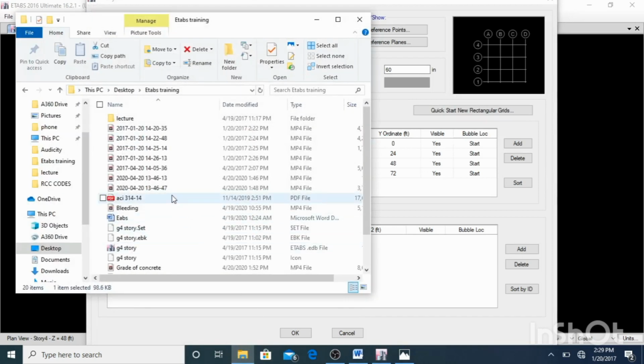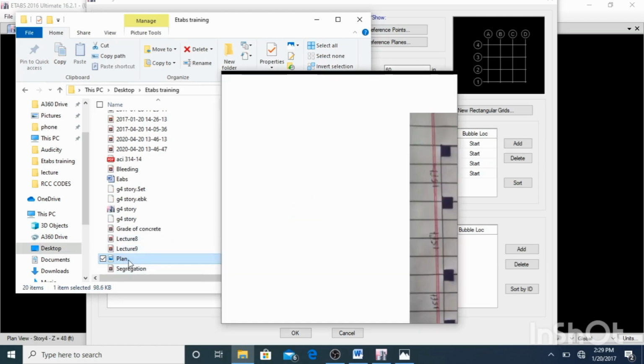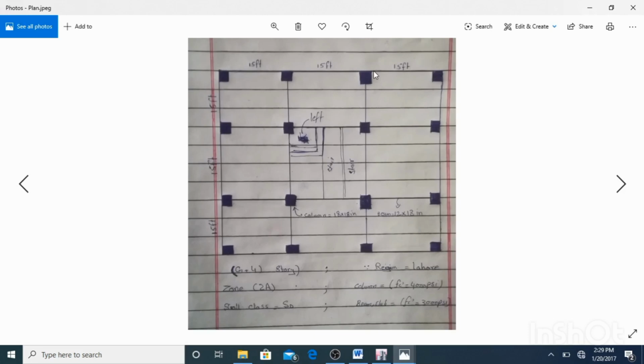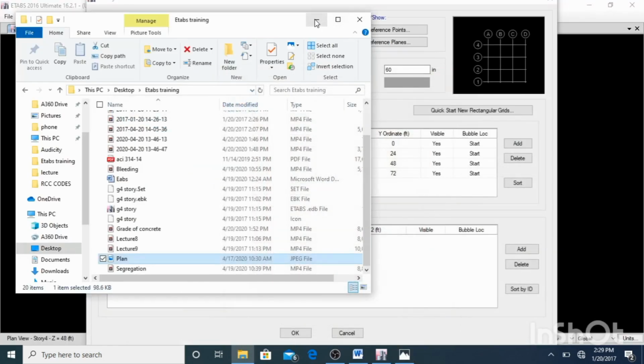Let's open our project plan. This is our project. We can see that in the horizontal direction as well as in the vertical direction, the spacing is 15 feet between the grid lines. So we will go to Etabs.